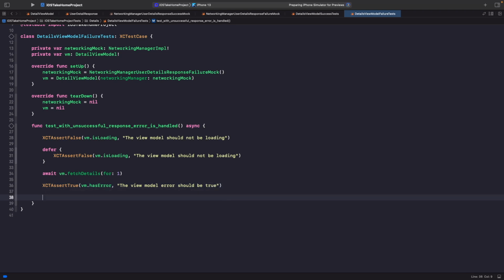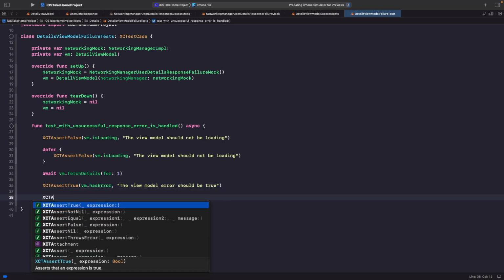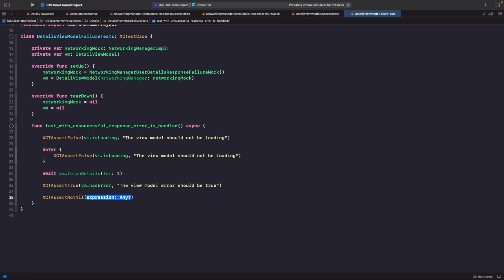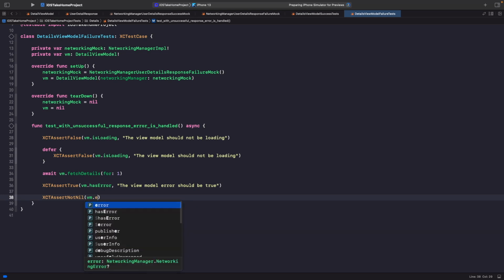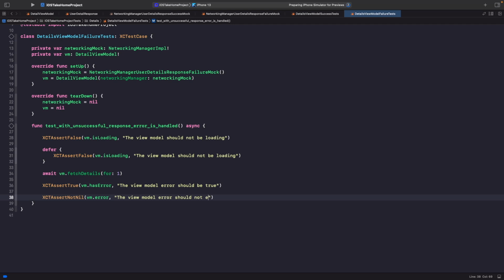Cool. And then we're also going to write another XCTAssert, and this is going to be not nil, because we want to make sure that our error property that we read from for our UI is not nil either. I'm just going to say the view model error should not be nil. Cool. So let's run this test and see what happens. Cool. And now you'll see that this test passes.